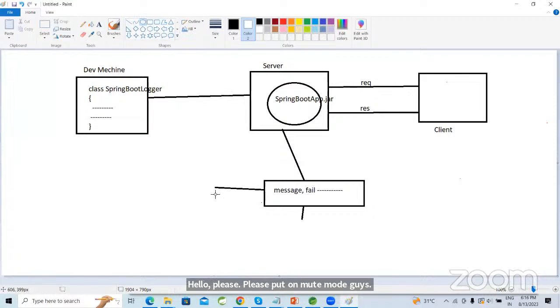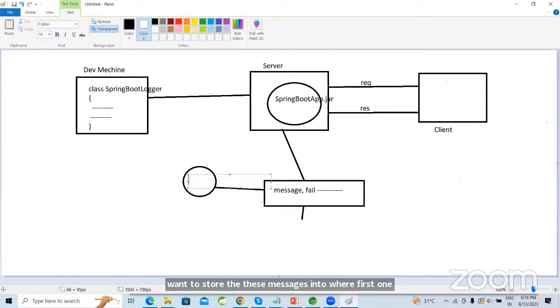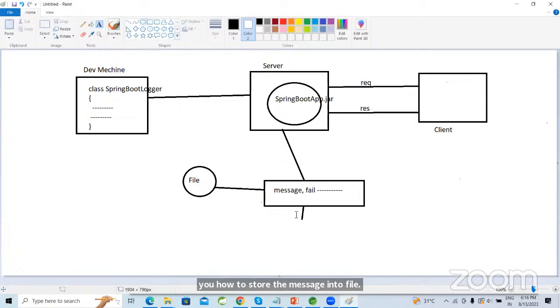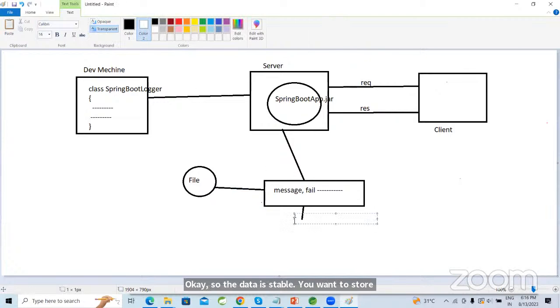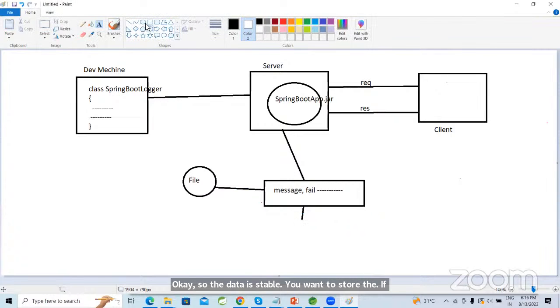So where do I want to store these messages? The first one is file. In a real-time scenario, a file is mostly used, and today I will show you how to store the messages into a file. You can also store logs into a database table. Storing the logs in the DB is also possible.